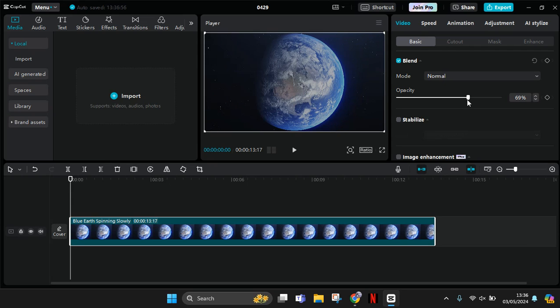Okay, so that's a pretty simple tutorial from me. That's how you can find blend or splice on CapCut PC.